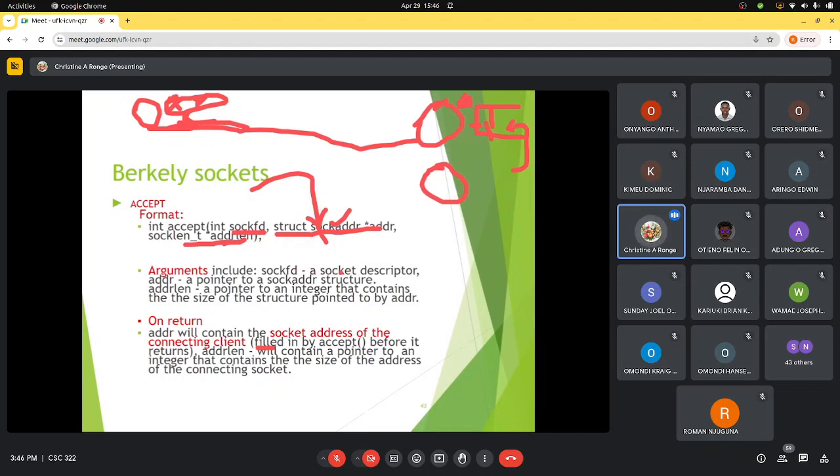So notice that the second argument is a pointer to a sockaddr data structure, and address length is a pointer to an integer that contains the size of the structure pointed to by address. Now on return, address will contain the socket address of the connecting client, as I've just explained. It will be filled in there by the operating system. And the address length will contain a pointer to an integer that contains the size of the address of the client.